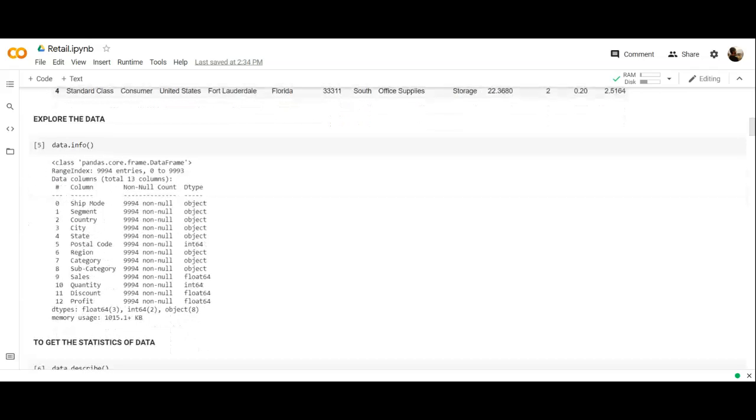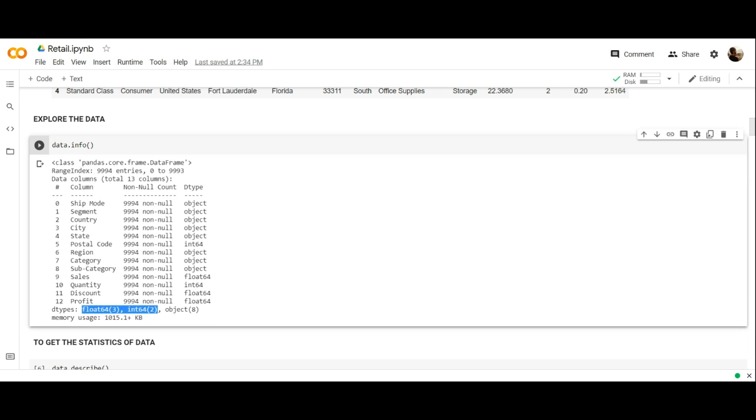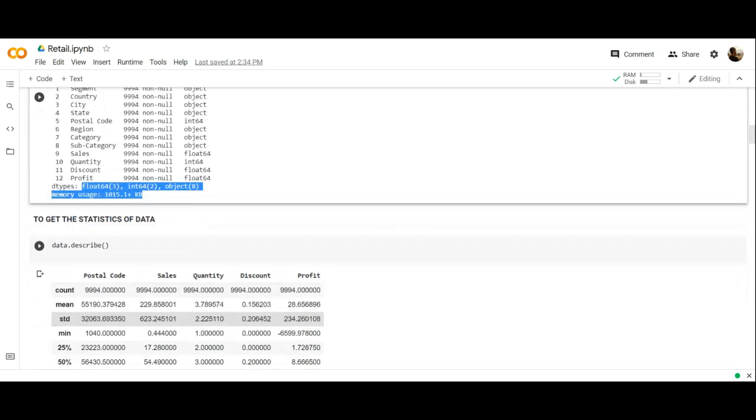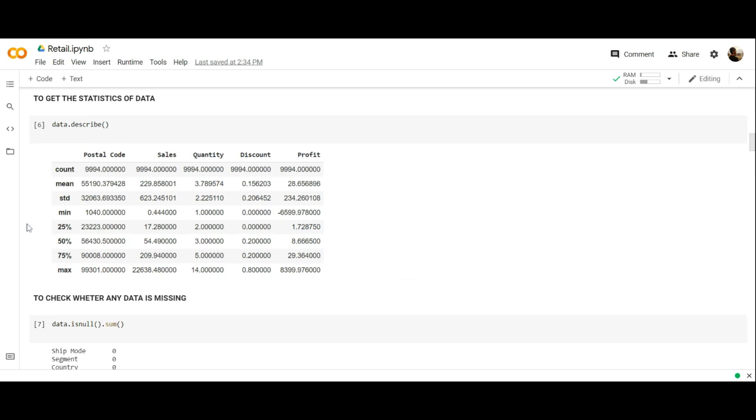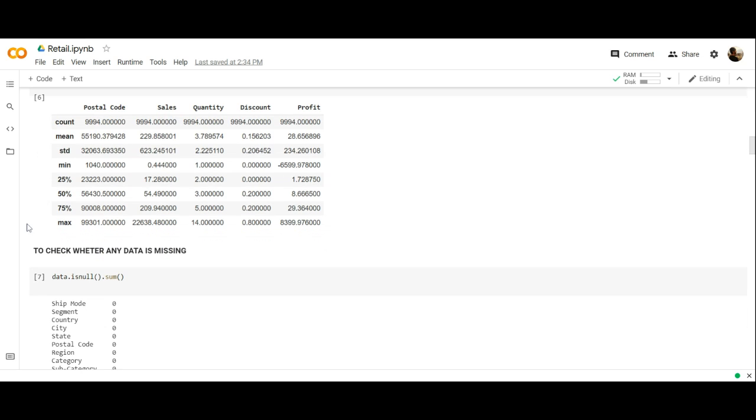Later I am exploring my data because I want to find out which are the objects, integers and floats. After giving the statement, I found that there are floats, integers, and 8 objects. Next I want the statistics of the data, so I'm using the describe command. Using data.describe, I got the count, mean, standard deviation, minimum, everything, for quantity, discount, profit, as a whole statistics. So describe is used to get the statistics of your data.